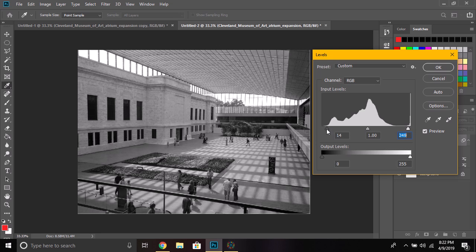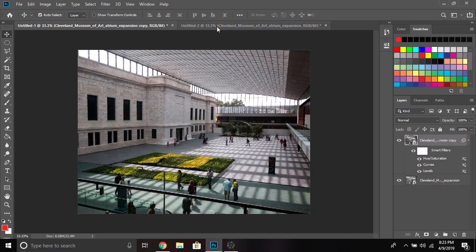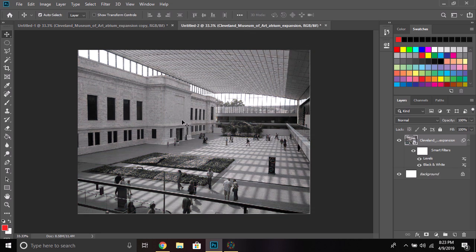You could do this before as well. You don't necessarily have to after you did black and white, but I thought I could really accentuate the shadows if I went into black and white first. So that looks pretty good in my opinion. So that's my black and white image. And as you can see, very different from this other one where I've changed the hue and saturation. This one's just black and white, and that's all I want from this.